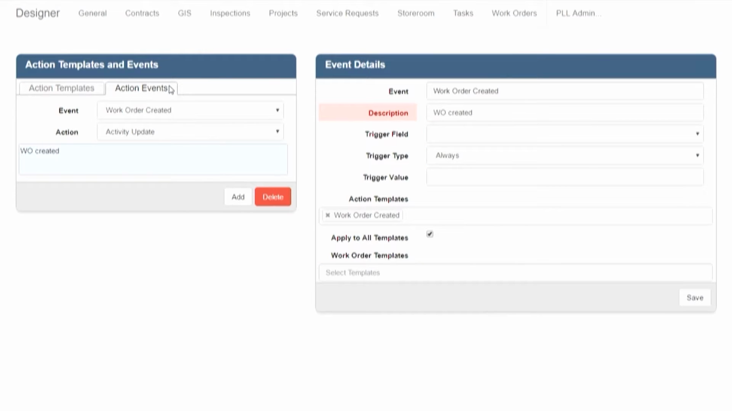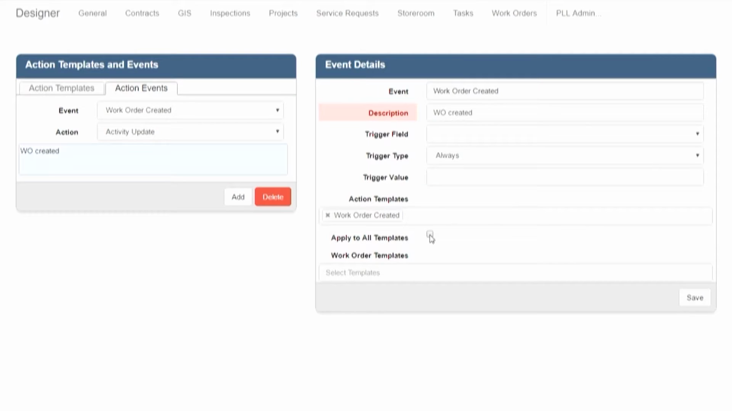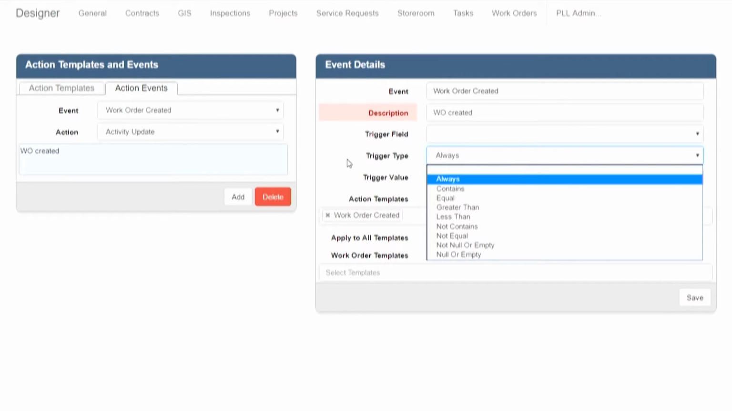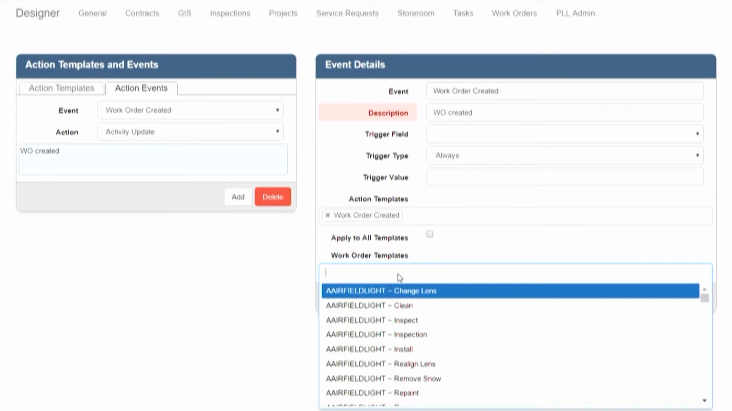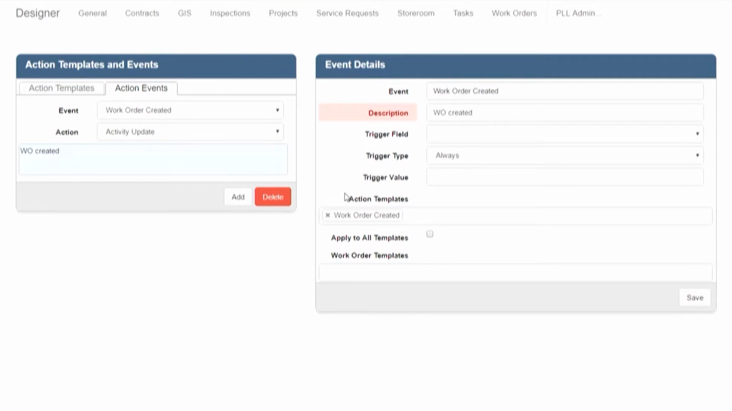The action event is what determines the trigger for when this information is grabbed from the GIS, as well as which templates are affected. I've configured an event that tells Cityworks to take this information from the GIS every time a work order is created, and it applies to all work orders using this checkbox. There are other options, however, and you have the ability to configure more precise triggers, as well as choose which templates you want to be affected. The action template and the action event together are what create that activity update.